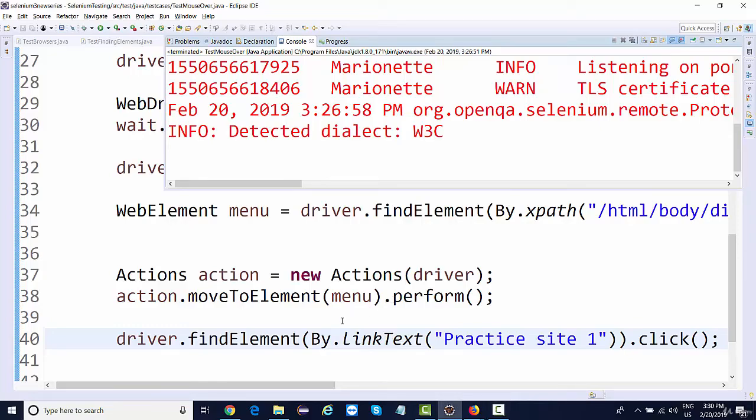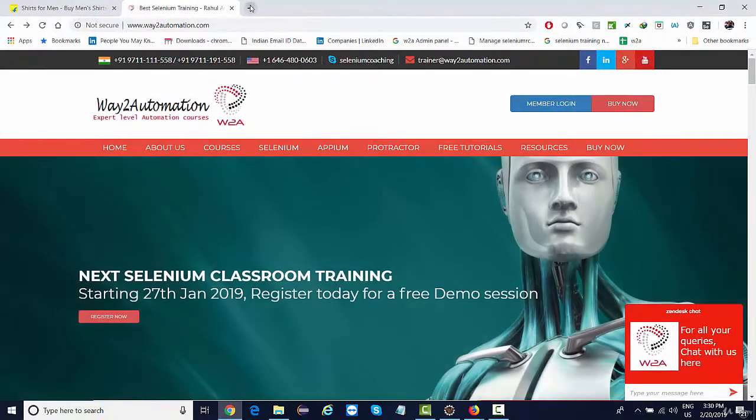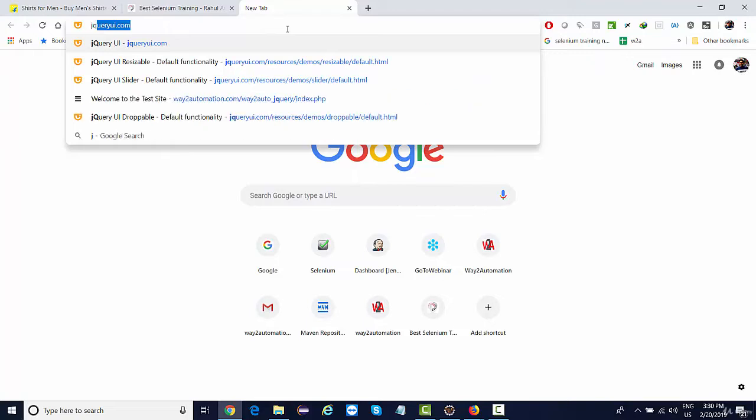Now in this example, what we're going to handle is, let's say I'll go to a website. There's one jQuery element that is a slider, right? This is a slider element. Now what I need to do is slide this element from this position to this position, or anywhere on this main slider, right? So let's see how to slide an element.